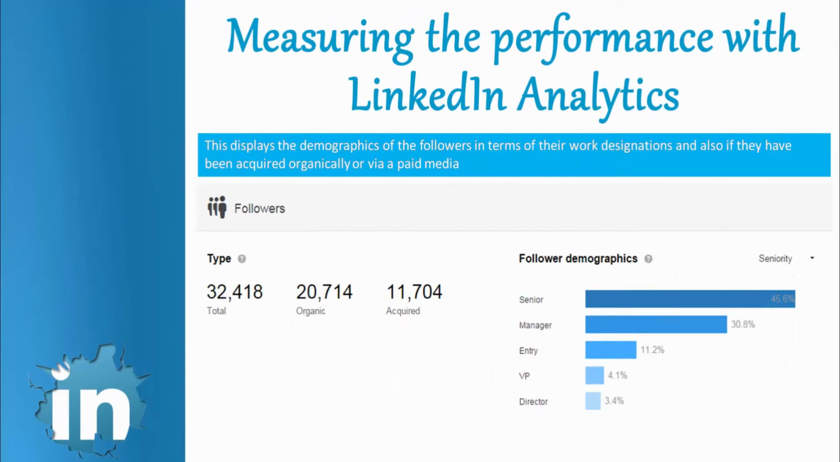The next feature available on the analytics panel is the demographics of the followers in terms of what work designations they come from and if they have been acquired organically or via any paid medium. These follower demographics in terms of work designations help you understand what kind of connections and what is the profile of these connections that are engaging with your page. Based on their seniority or work designations, you can then plan your content and target it to these particular sections of your followers.